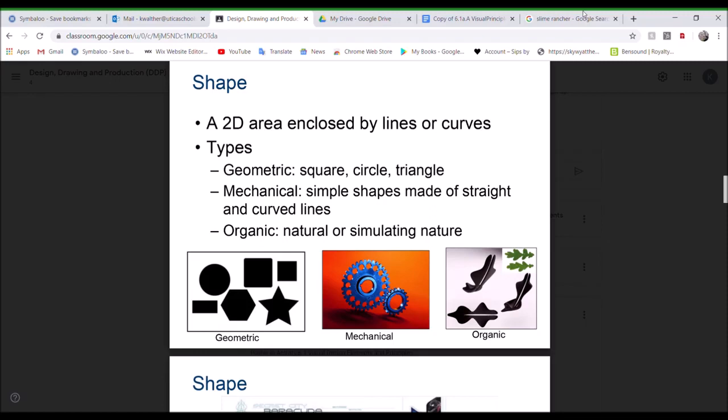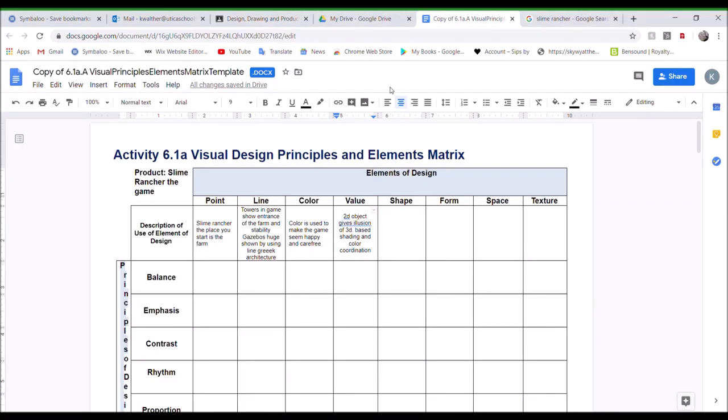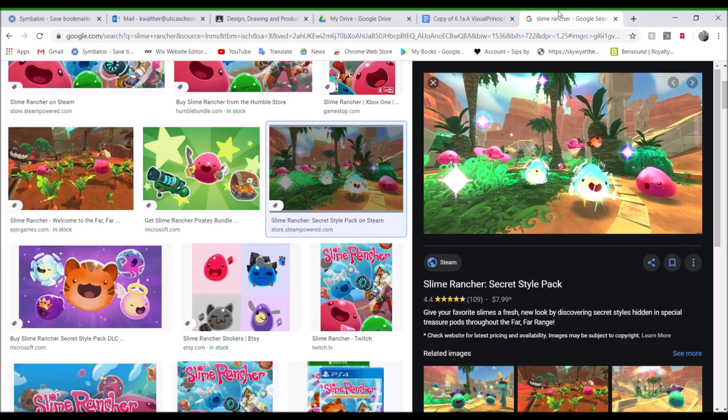Okay, so if I go to here, okay, go away Facebook. I don't know how to shut that off. I've never had that problem before.